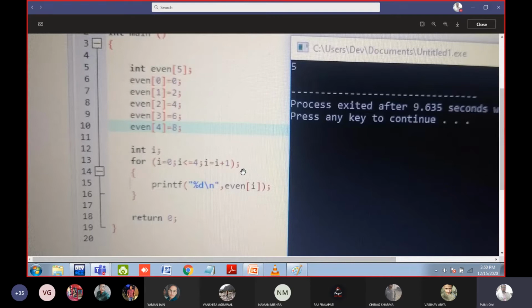So after the for, remove the semicolon. Just remember, after if, else and for, or while, or after some other statements, a semicolon is not used. Okay.